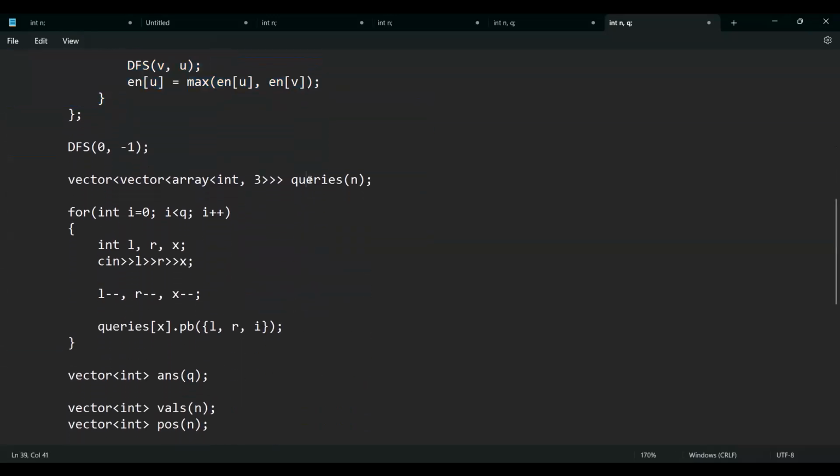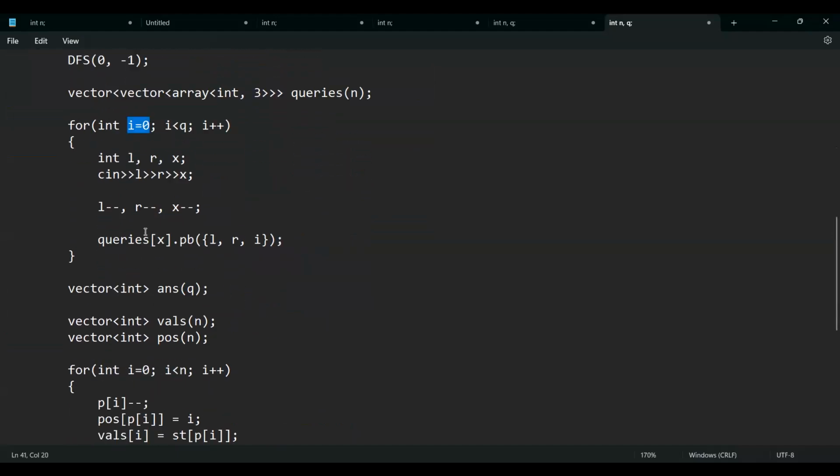Then these are my queries. Now I'm storing the queries for every node. So queries of i will give me all the queries for the ith node. So L, R, and I also need the index of the query. Why? Because I have to answer the queries in the order in which I'm given them in the input.